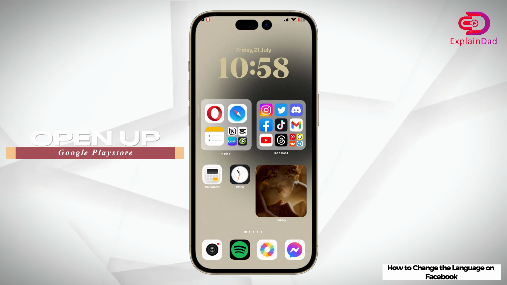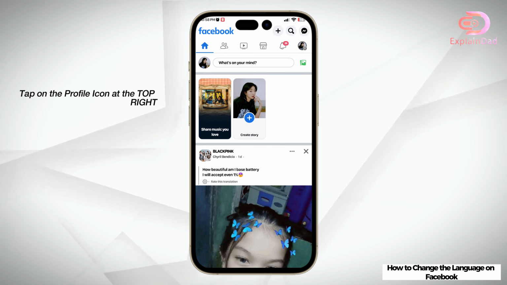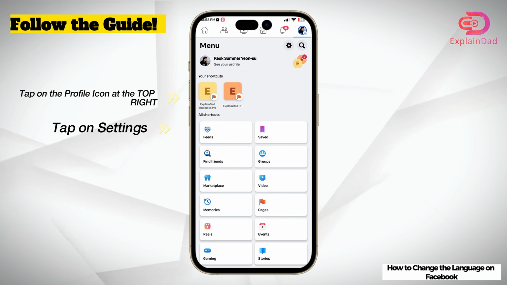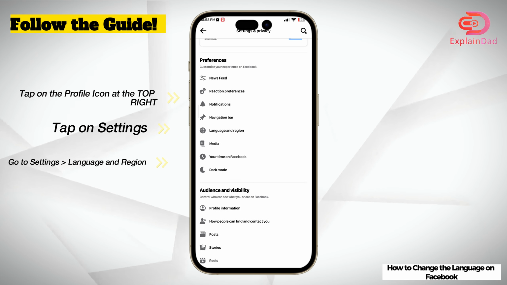So let's get started. First and foremost, you should be logged in already on your Facebook app. So just open it up and be logged in. Tap on your profile icon at the top right, and then tap on the cog settings just right below it. In here, you can just scroll down until you see the language one.